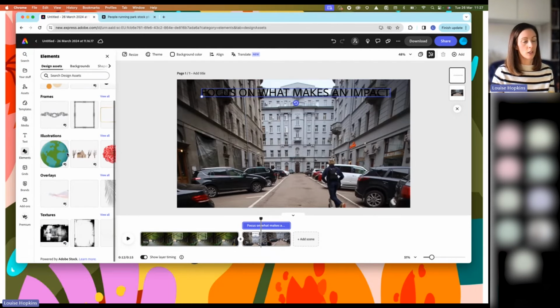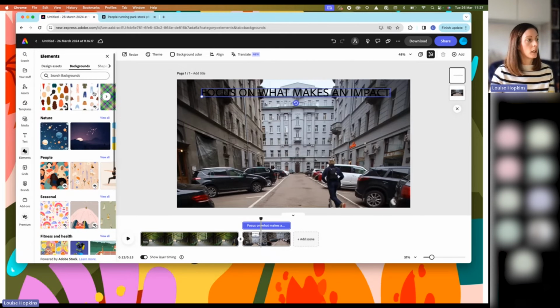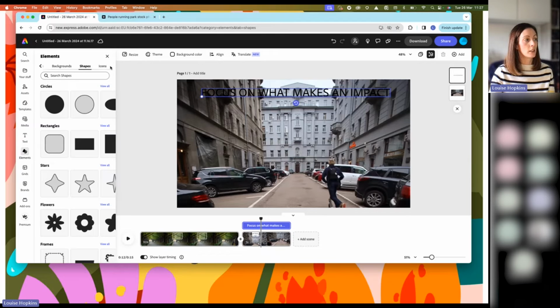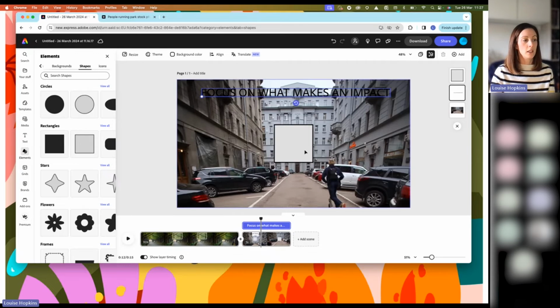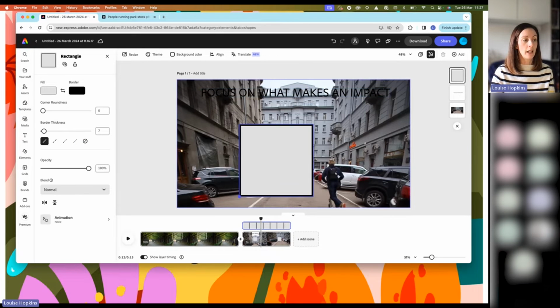And from here, I've got lots of different design assets. I've got lots of different backgrounds that I can choose from. And then I've got shapes. If I scroll along, I then have icons as well. But I'm just going to show you the shape. So I'm just going to grab just the standard square. Here it is. If I click on it, it then opens up some of my editing options here on the left-hand side.